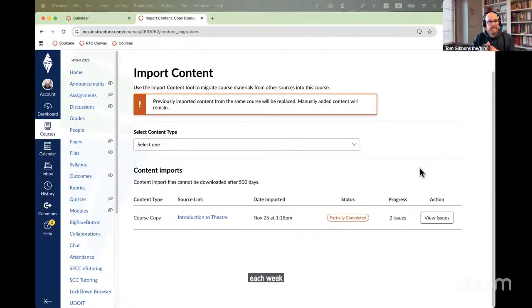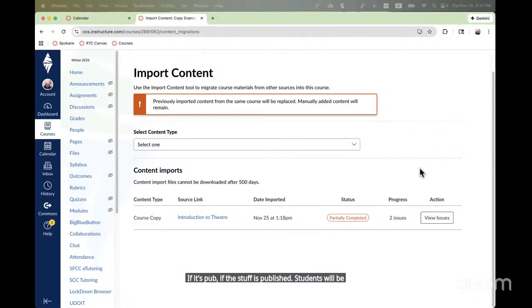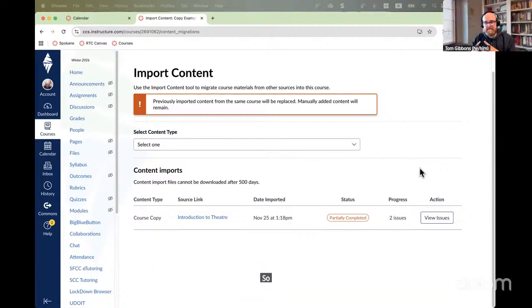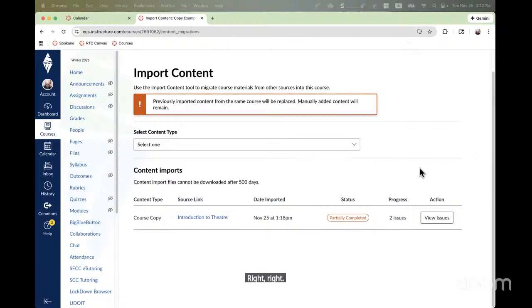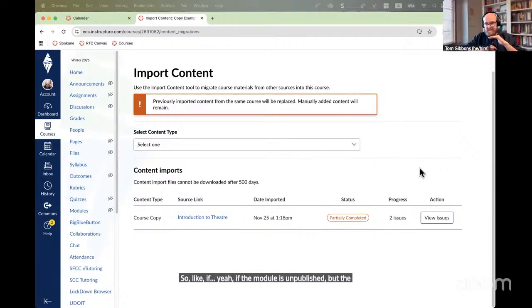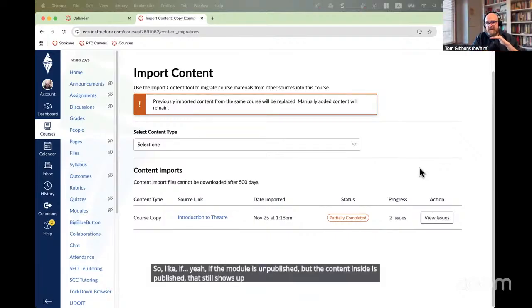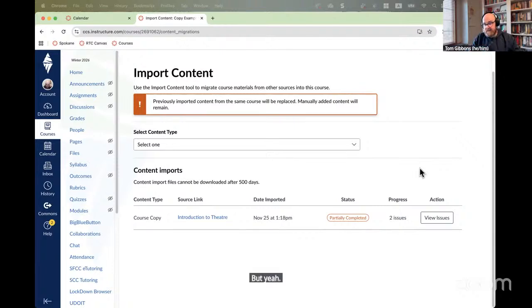If the stuff is published, students will be able to see the due dates. So they won't if you unpublish it, and not just unpublishing the module, but all of the items in the module as well. Right. If the module is unpublished, but the content inside is published, that still shows up in other places in Canvas. But if you just unpublish everything, that's totally fine.